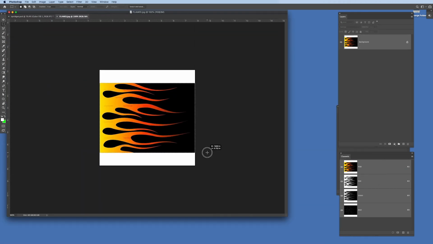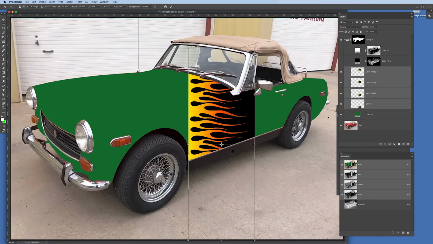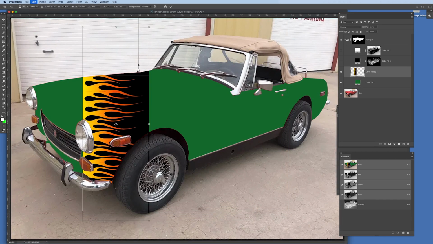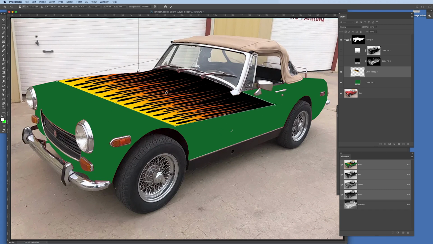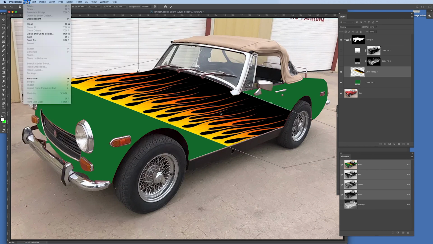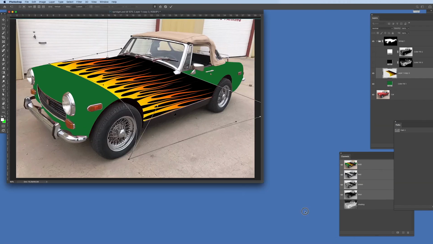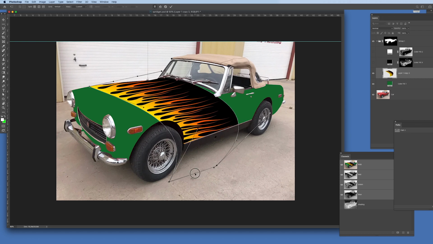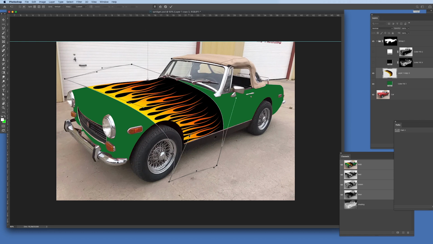Here I'm using some clip art that I found. Very loosely warping it around the form, but not much is necessary to get a believable result.